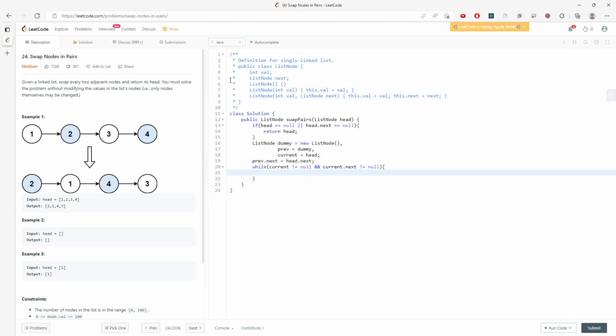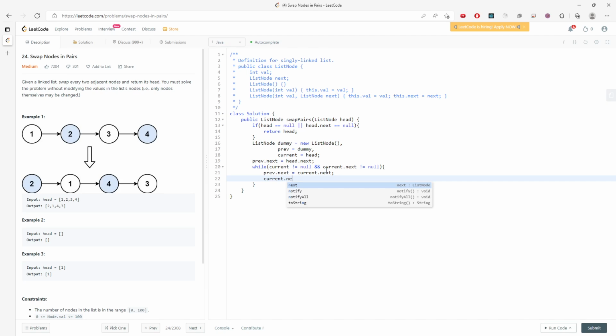If you still remember the diagram, basically you need to change the previous.next first to current.next, and then current.next equal to previous.next, and then previous.next equal to current. And then previous equal to current, and then current equal to current.next, and at the end you just return dummy.next.